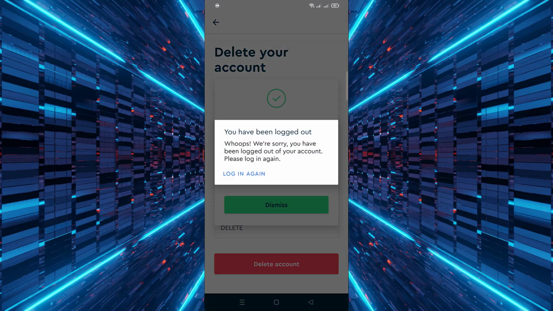Deleting your Blinkist account is a straightforward process. Remember to cancel any active subscriptions beforehand to avoid unexpected charges.